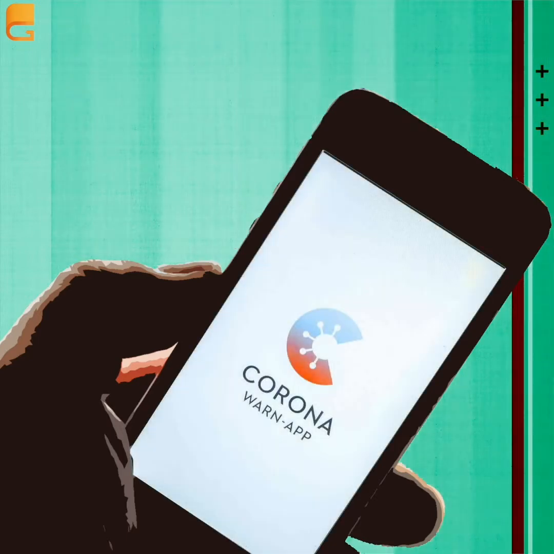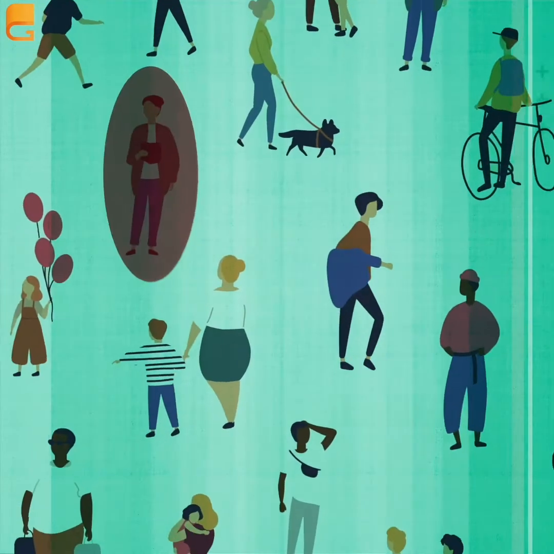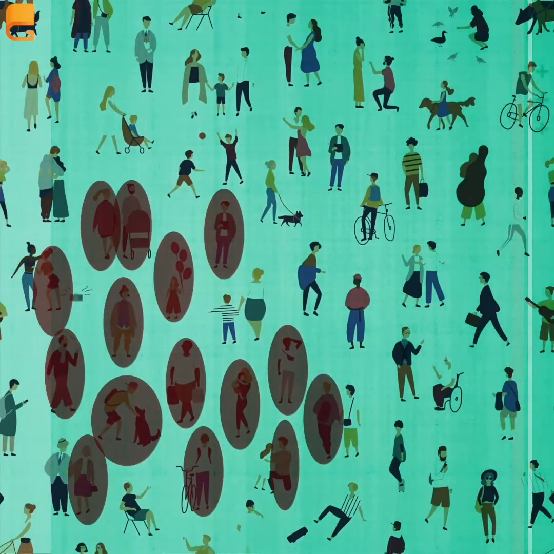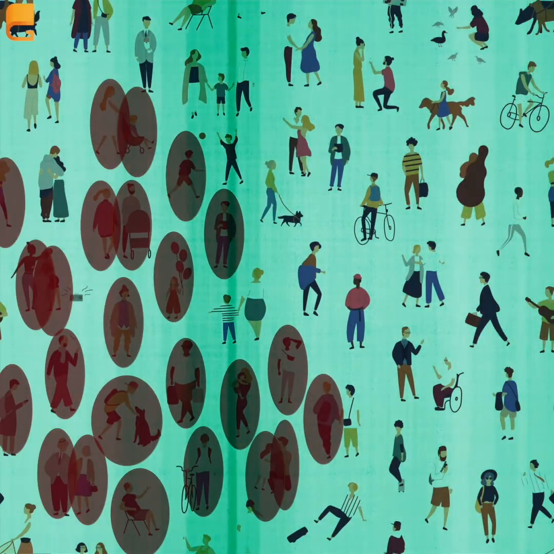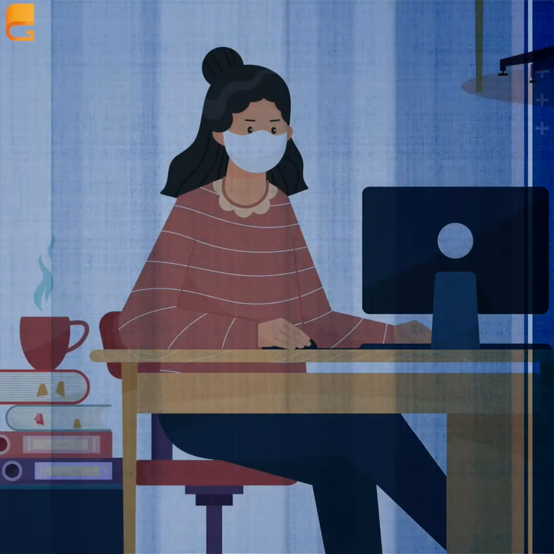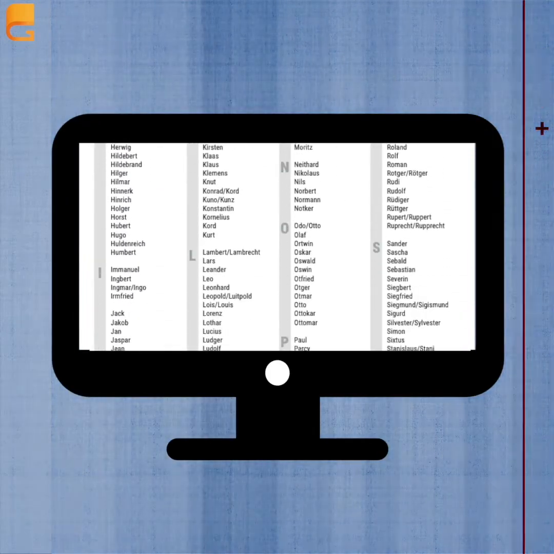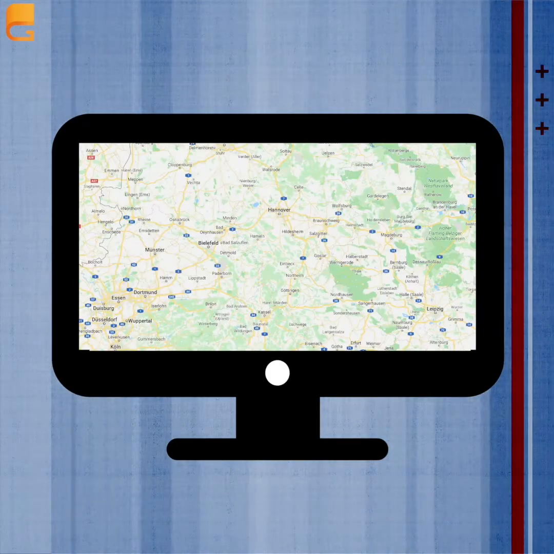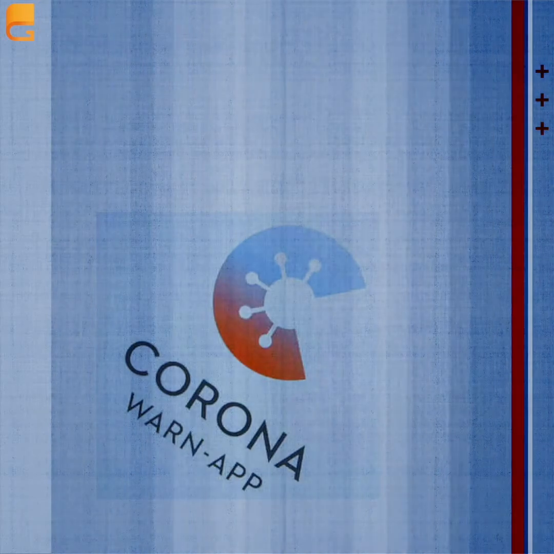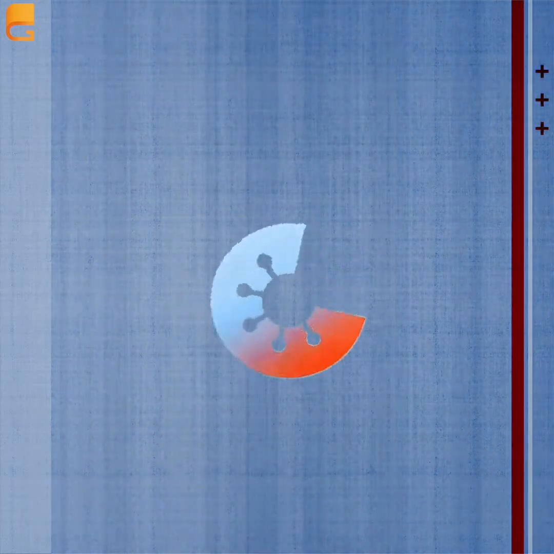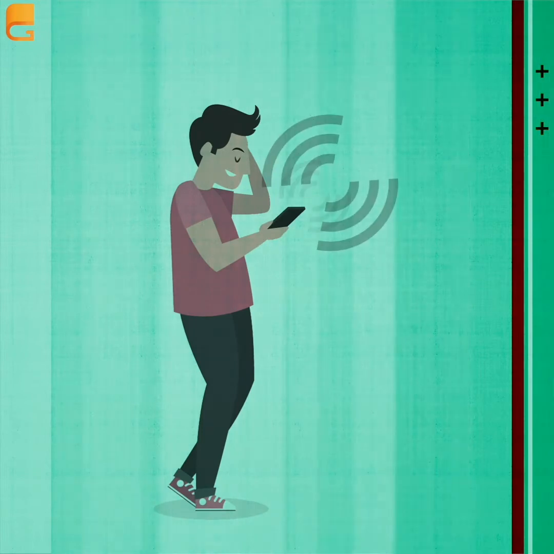The federal government has introduced a corona warning app designed to help identify the chains of infection and reduce the spread of the COVID-19 virus. Until now, the Department of Health has had to vigorously search for people who have had contact with infected individuals. The app is designed to make this easier. This is how it works.